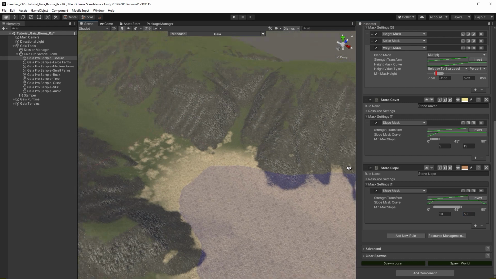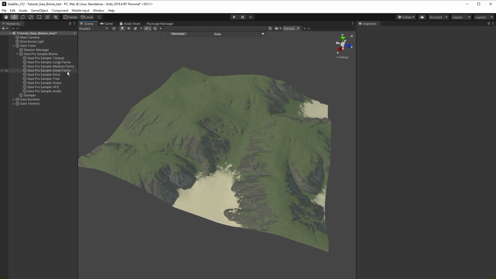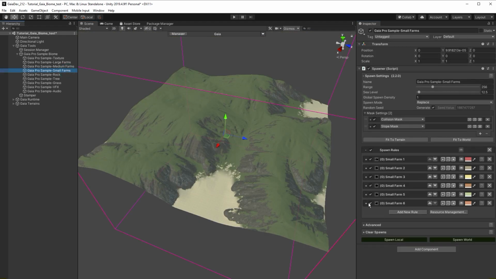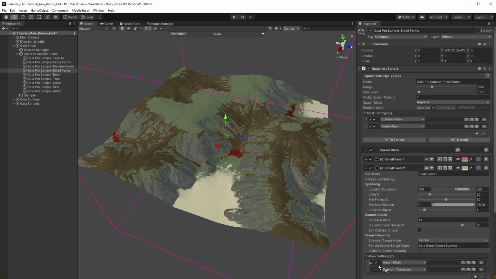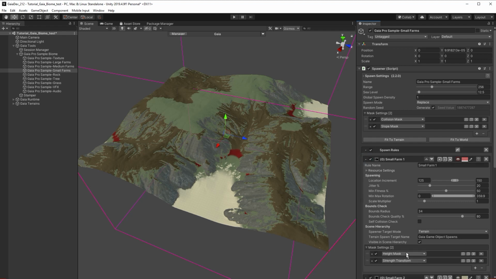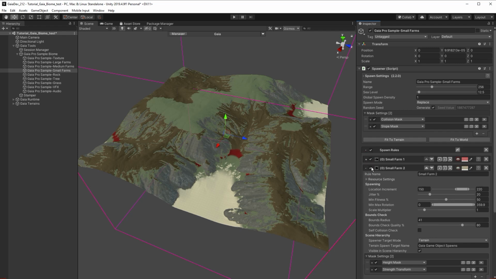I'm going to skip the large and medium farms. Select small farms and uncheck small farm 3, 4, 5, and 6. These will no longer be active in the spawner. Activate the visualization. The mask rules in the two farm spawns are height and strength, but we also have masks in the header of the spawn. The mask in the header takes precedence, and the combined output of the individual rules are multiplied together to produce the result. Turn off Small Farm 2.